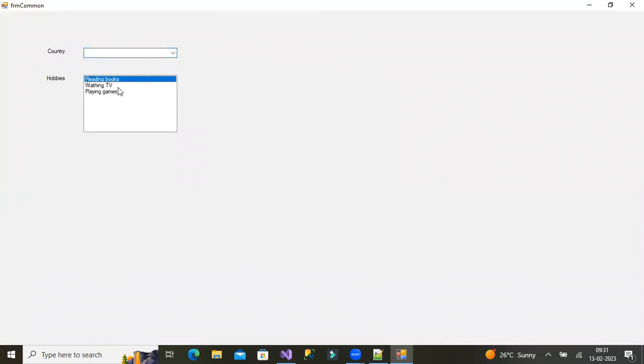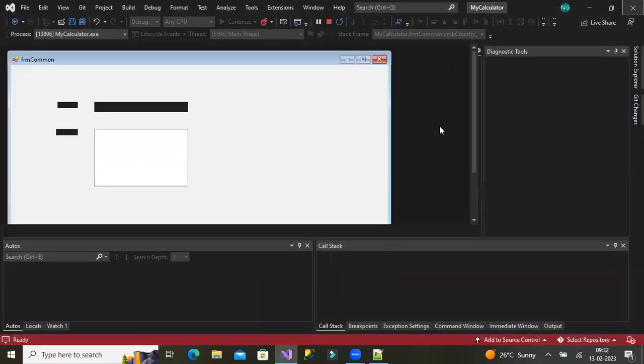Now click on reading books. If I click on this, earlier it was selected, now I'm not able to. So if you want to select another item, you have to use control and click. This is multi-extended. In case of multi-simple, I don't need to use control. Wherever I click, that will get selected. But in case of multi-extended, another item will not be selected until I use the control. Any questions, guys?